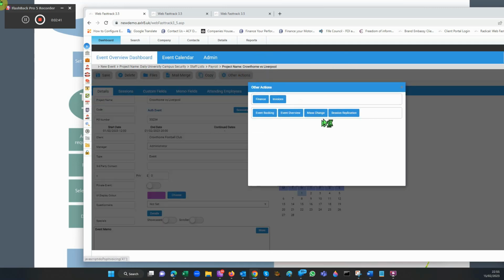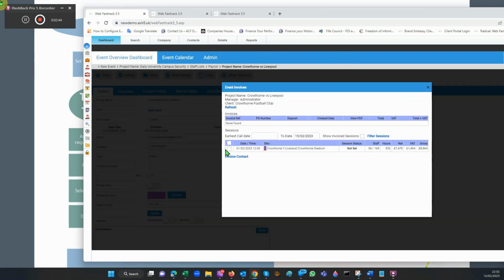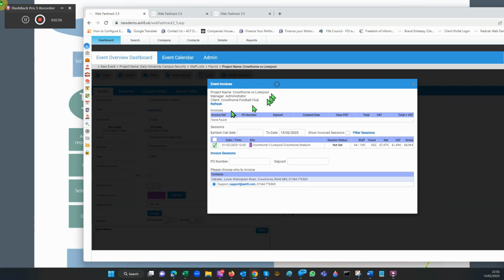So now for this we can go to invoices and we can find this session here, and we can say which invoice contact it is. Well, we've got a default invoice contact here. It wouldn't normally be support@axlr8.com. Don't bother sending us an invoice. And we can now say we want to invoice that session, and of course there could be loads of sessions. We can put in the customer's PO number, which might be whatever it is. They might have given us a £1,000 deposit, which needs to come off, and we can then invoice the sessions.